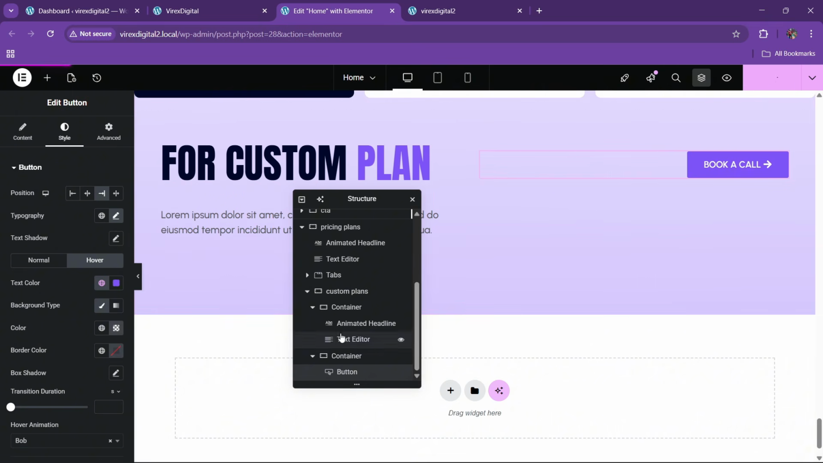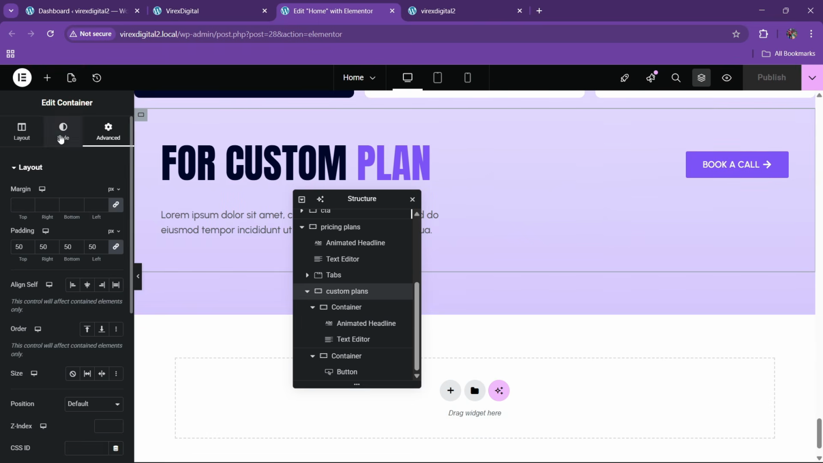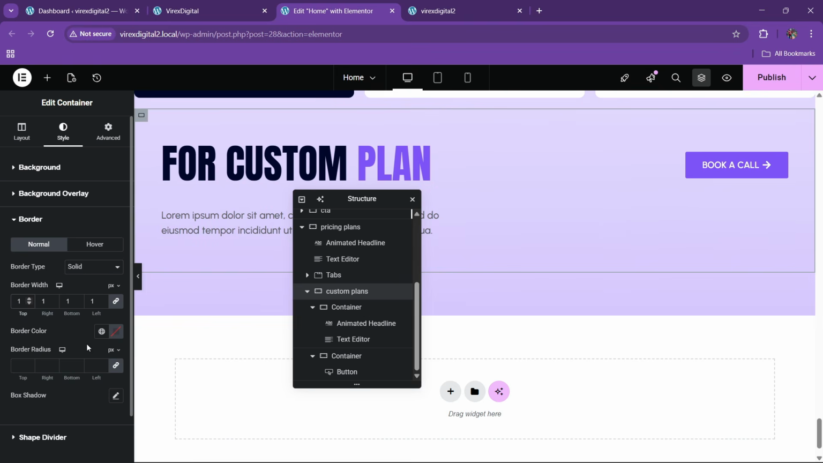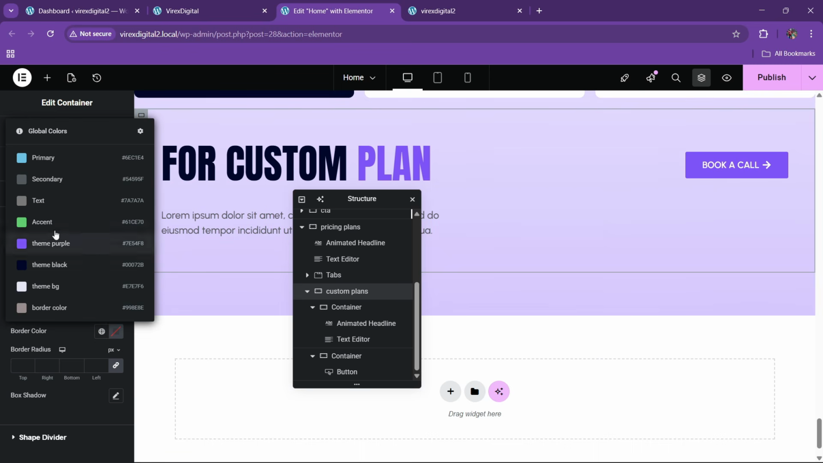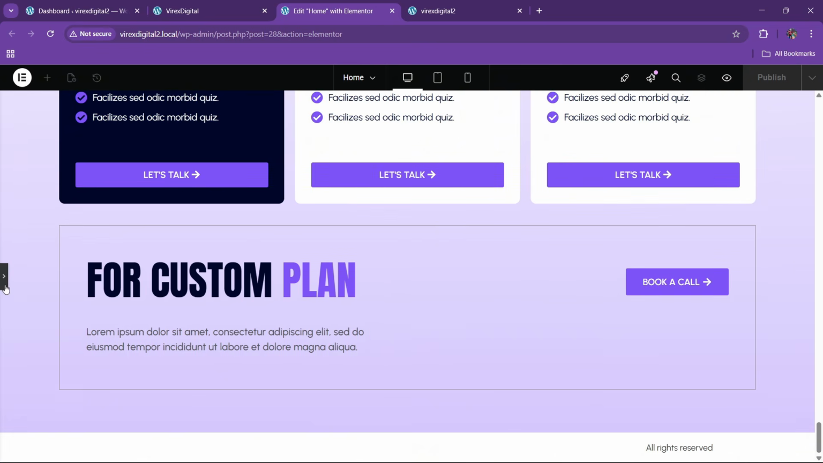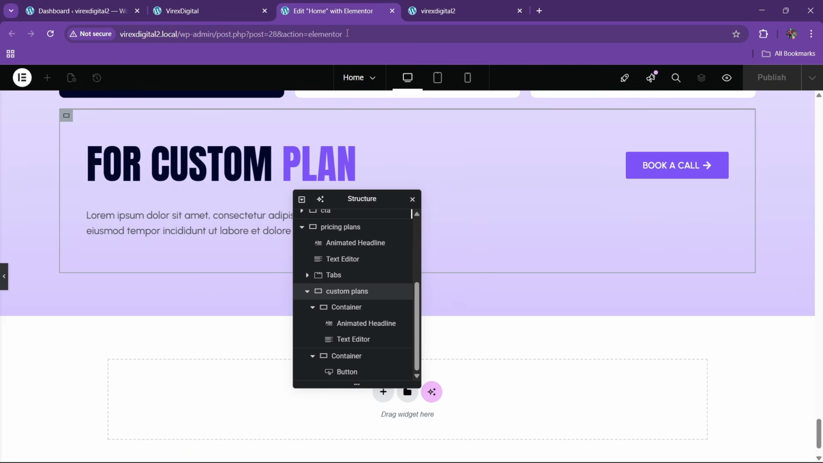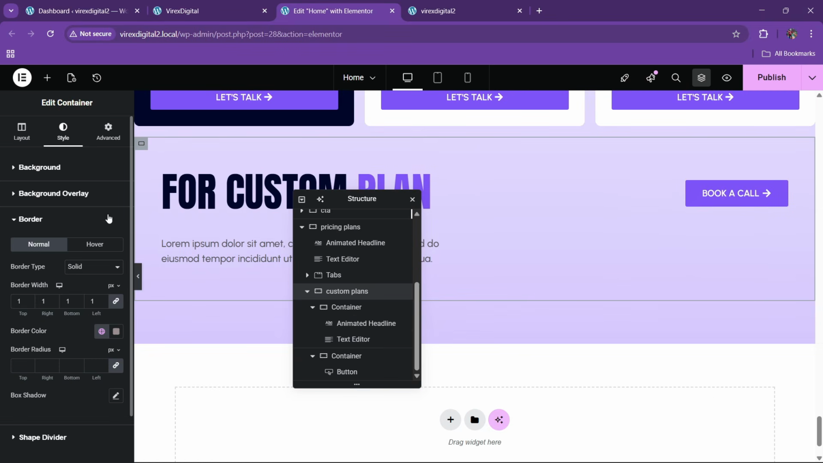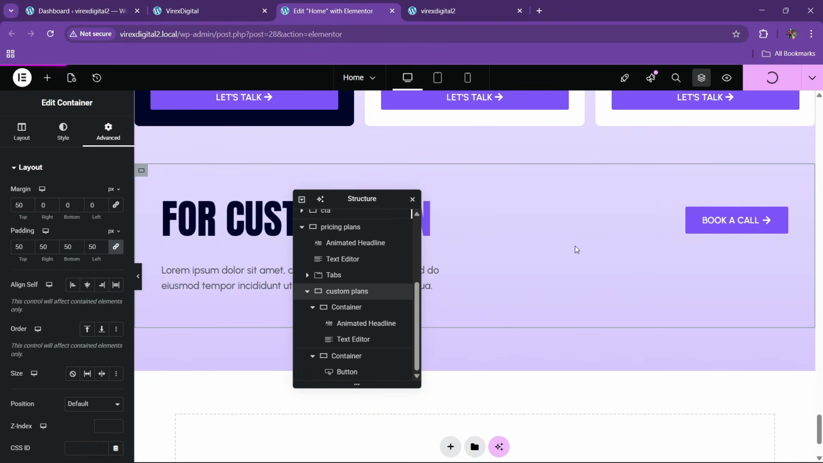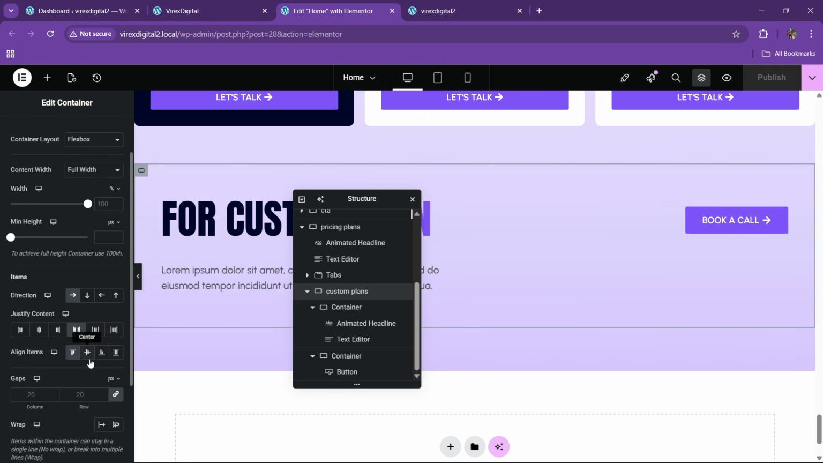Let's see the changes. Also you can see, I think in the custom plan we have some borders, so by clicking that, let's go to borders here, and here we can make this one, and here we can add this border color, something like this border color. Okay, and here we can just add the 30. Okay, and here we can see and make everything in the center.